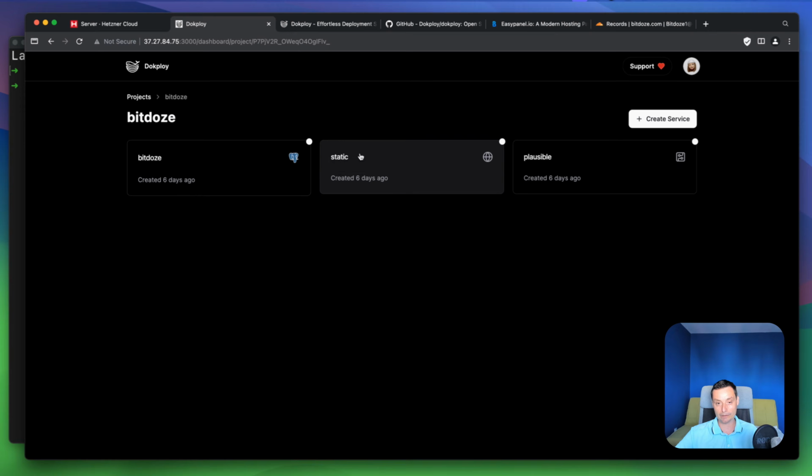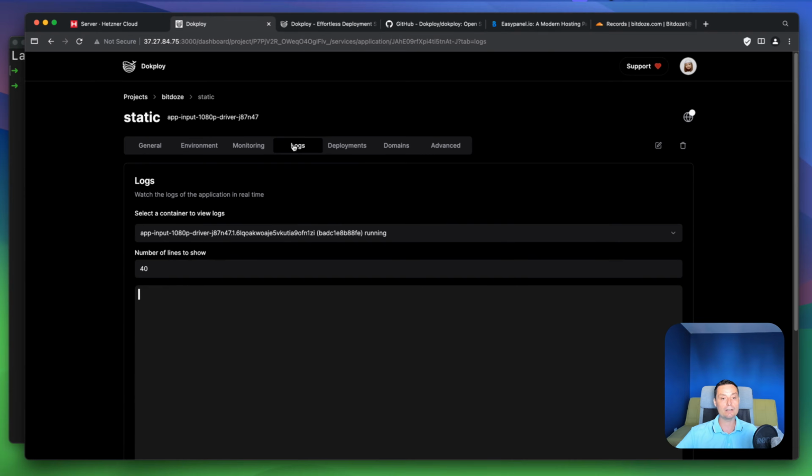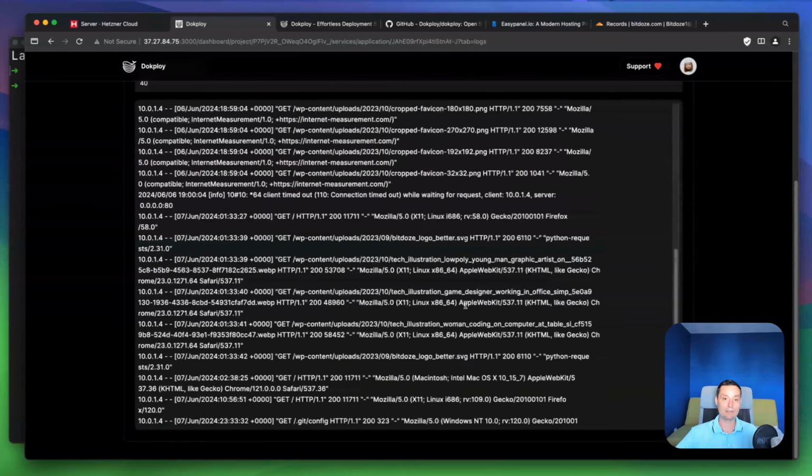Again, this is a new product, and it's just been developed for a month and a half, and it's looking very nice. In here, again, you have the logs for the application. So in here, you have the requests that are made. You see in here.